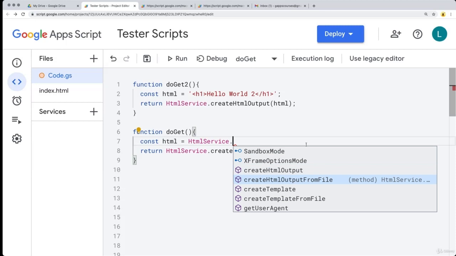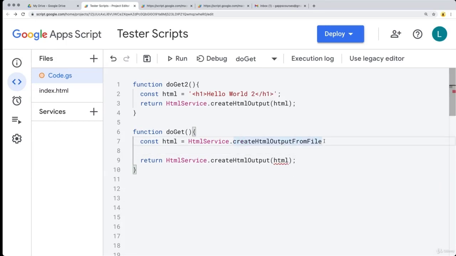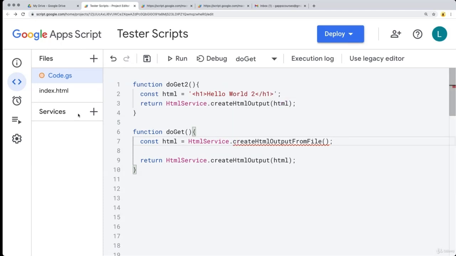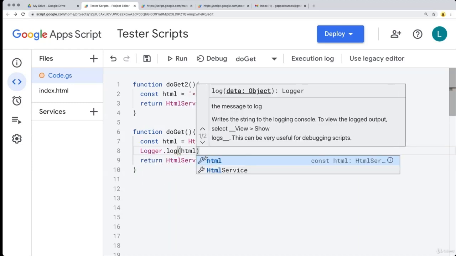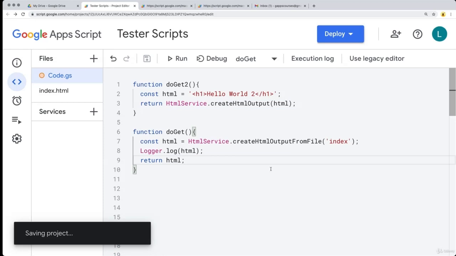The parameter it's going to be asking for is the file name. So we need to add in the file name, and this is expected within a string format. You don't need to include the extension. So in this case, I only need to include index, and it's going to generate the HTML for the file. And if we do a log of the HTML code, and then for the return, we can just return the HTML.